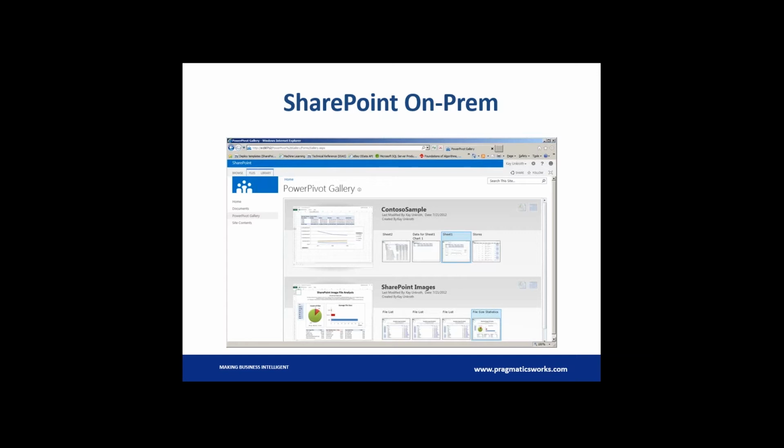The first place that we're going to talk about deploying this is SharePoint On-Prem.